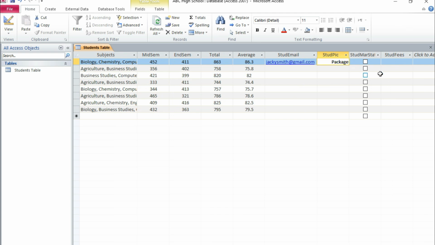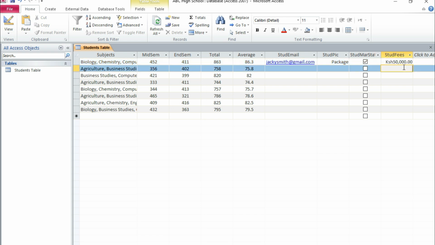And then student fees, marital status. If yes, you just check, because we said yes or no. You just click check like that. And then student fees, you just say 50,000, and then the currency will come there. Because I'm from Kenya, I set my currency to Kenya shillings.